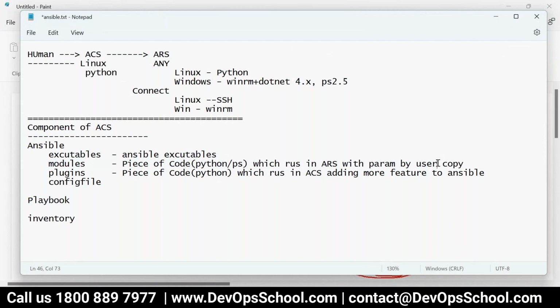Here, for example, copy. Copy means for copying one file from one place to the ARS server, you need a copy module. And for copy, you have to define source and destination. And a lot of features you have in the plugins, like a connection, how to connect. That is one feature. It's a plugin actually. Make sense?